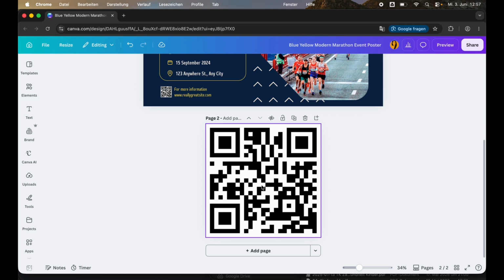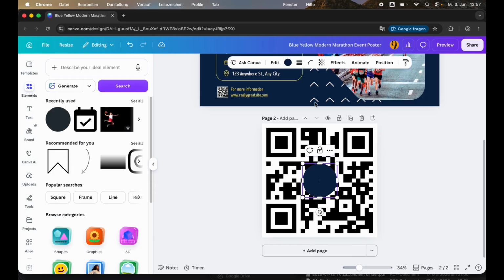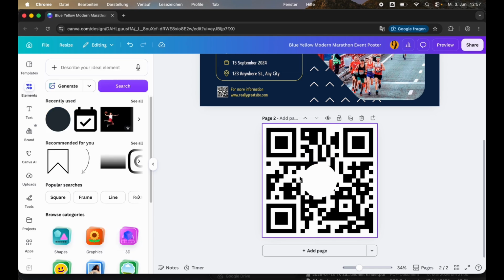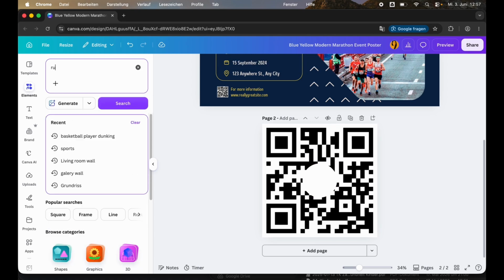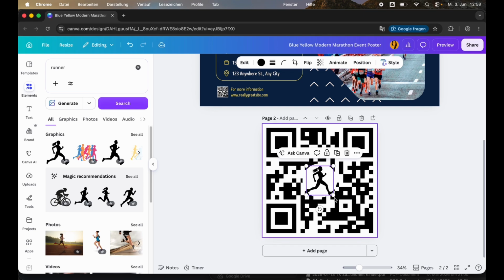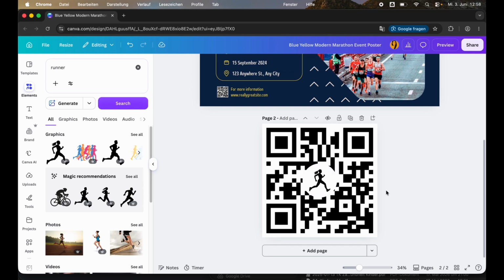This is possible as in QR codes, the data is stored multiple times. So if some part of the QR code is obscured, it's mostly still possible to read the QR code if not too much is obscured or destroyed. So just go to elements, add a circle for example, and I will put it to white, and now you can put a logo there. So for example, select the runner and just place that inside of it, and just like that you have a QR code with a logo.